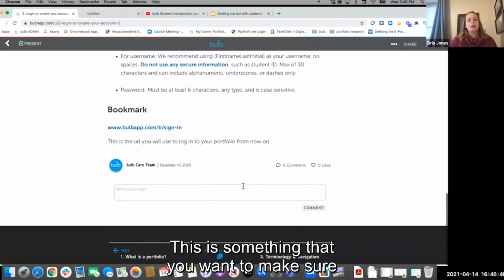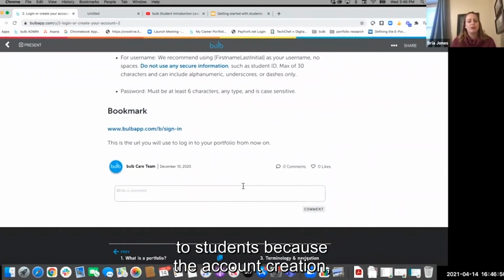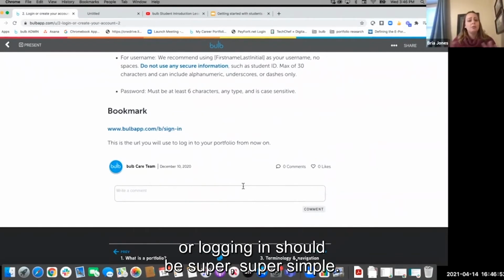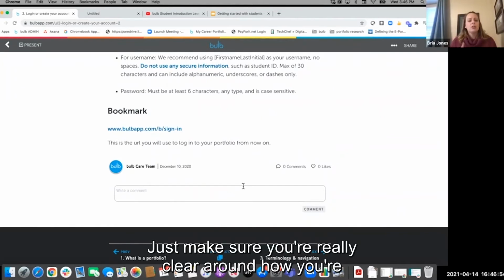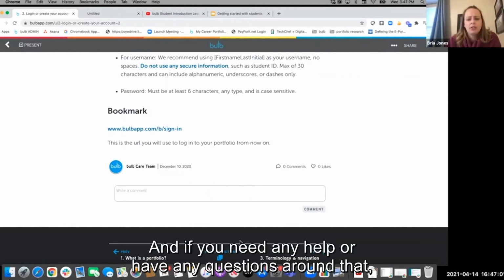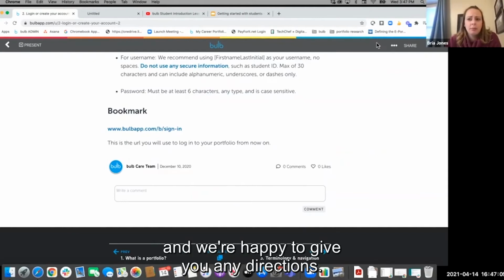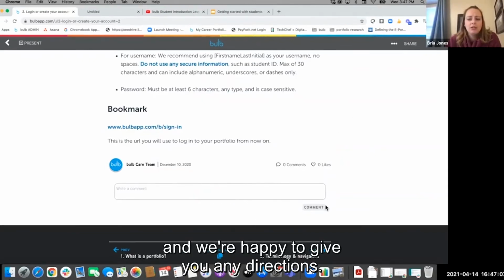This is something that you want to make sure that you're really clear about before you introduce to students, because the account creation or logging in should be super, super simple. Just make sure you're really clear around how you're supposed to be accessing Bulb. And if you need any help or have any questions around that, you can always email help@bulbapp.com and we're happy to give you any directions.